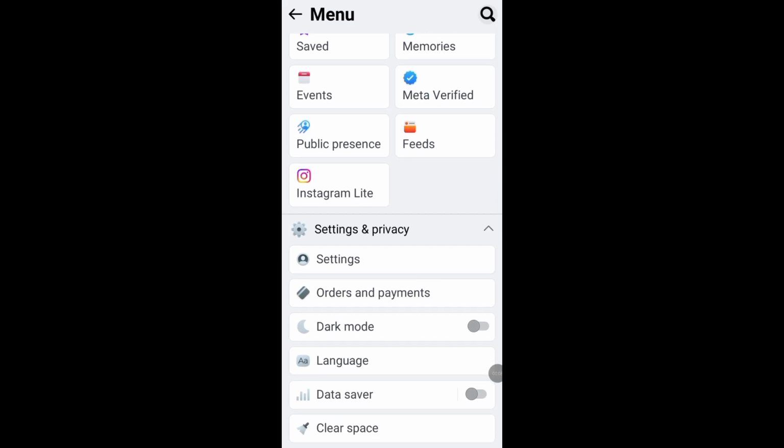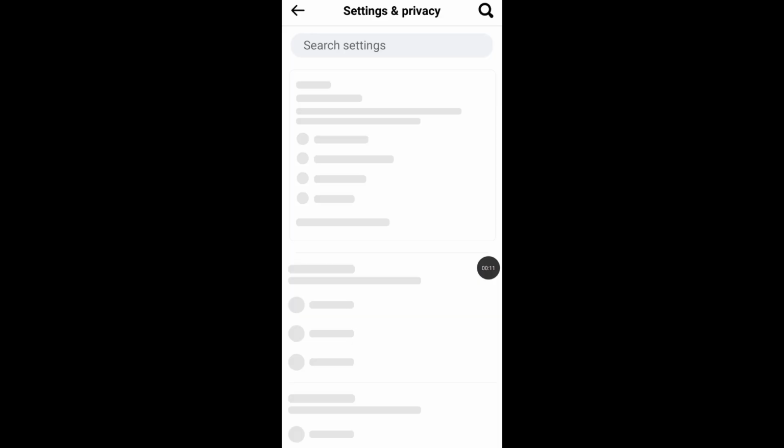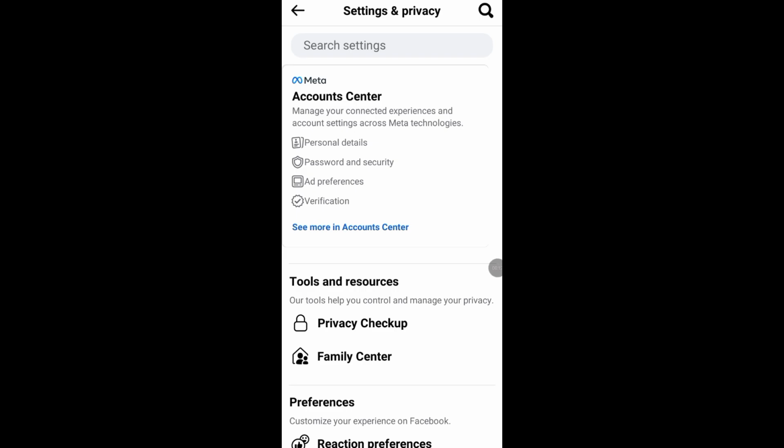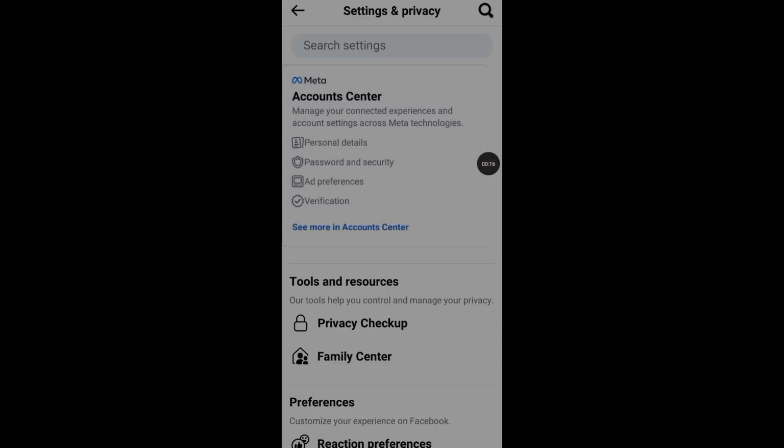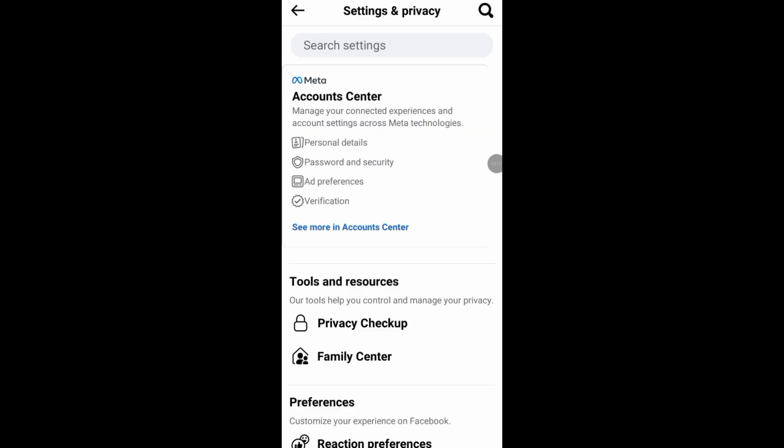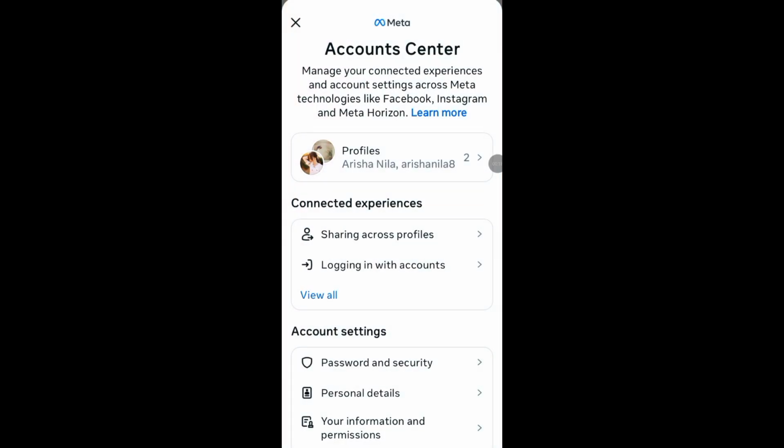So firstly, you have to go to the menu bar. Then here you will see the settings and privacy options. Here you have to tap on the settings option again. Then this page will be shown. Here you will see the account center. You have to tap on the personal details option. Then it will show this page, and here you will see the profile option.